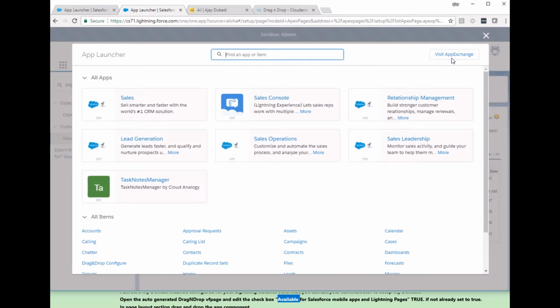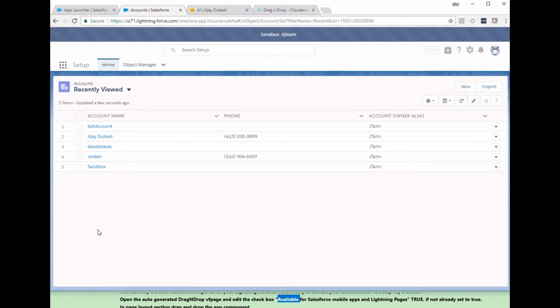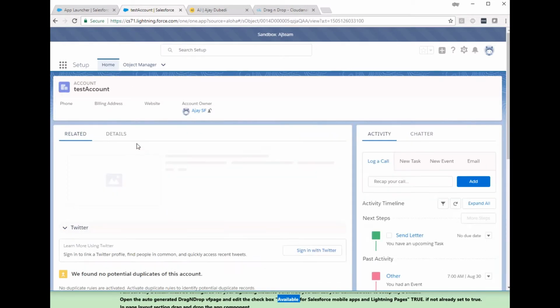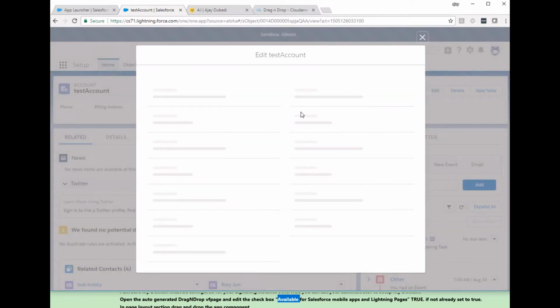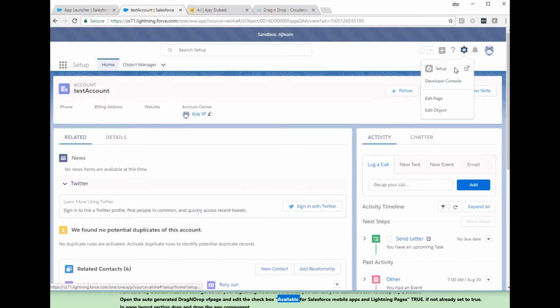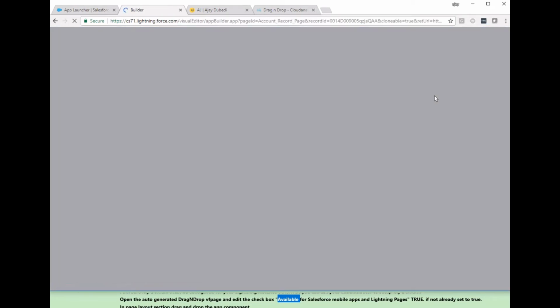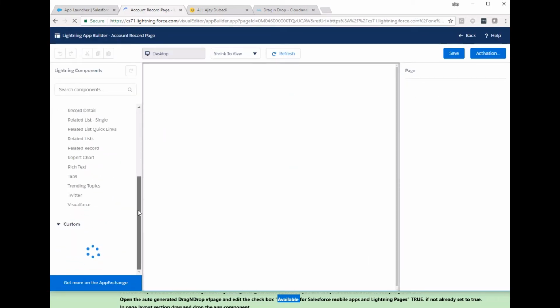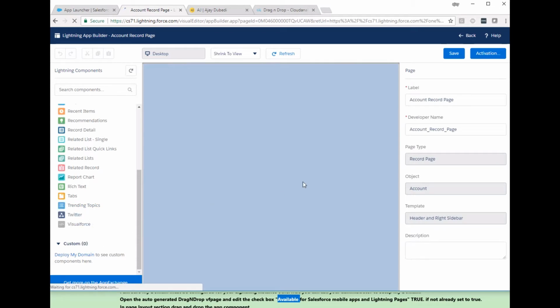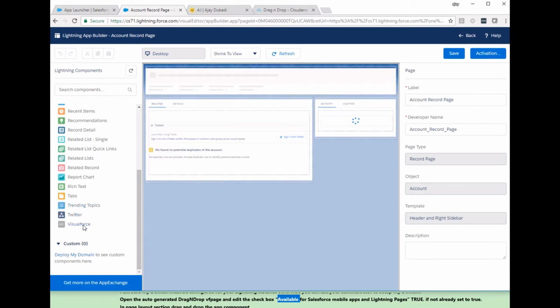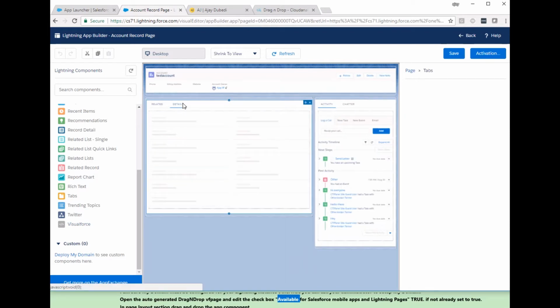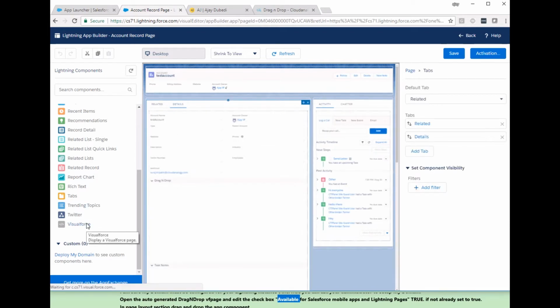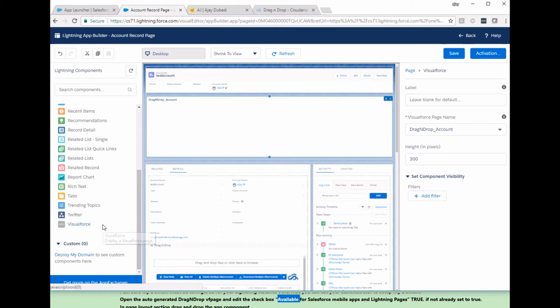Now, you need to go to accounts, select any particular record similar to the classic one, hit on the wrench on the top, hit on edit page, and you will see the lightning app builder. So this page gets loaded under Visualforce page. Let the page load, and under Visualforce pages you can see the section drag and drop, which will automatically come up.